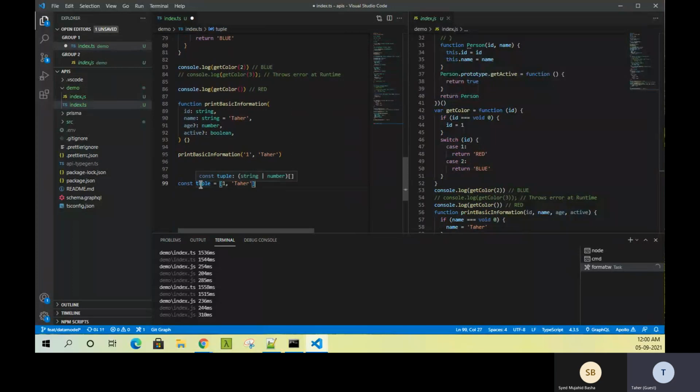If you see the type of tuple here, the elements of the array can be of type string or number, which is valid. But sometimes I know it always contains two elements. The first element is a number and the second one is a string. In that case you can define the type. So this one is number and then this one is string.